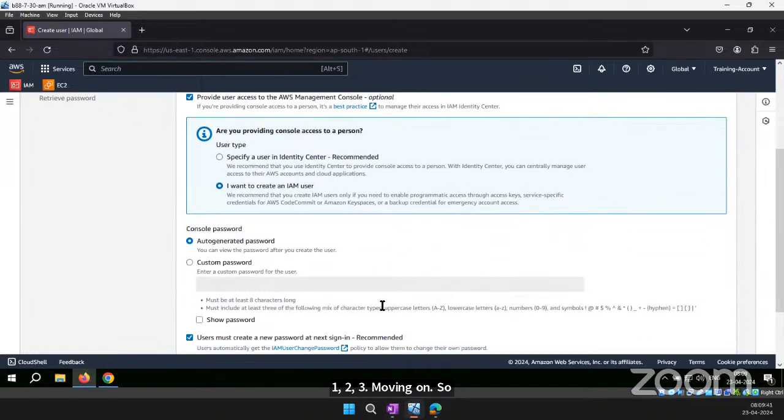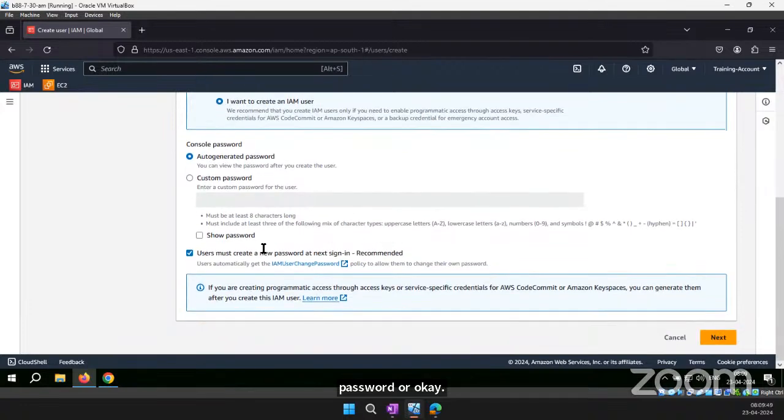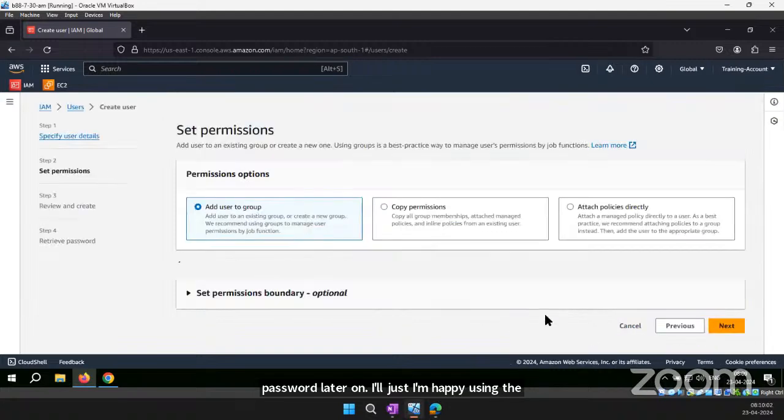So either I can use an auto-generated password. So let it create an auto-generated password. And if you check this box, then you will actually force the user to create a new password. Right now, I will not do that. I will change the password later on. I'm happy using the auto-generated password here. So I'll click on next.